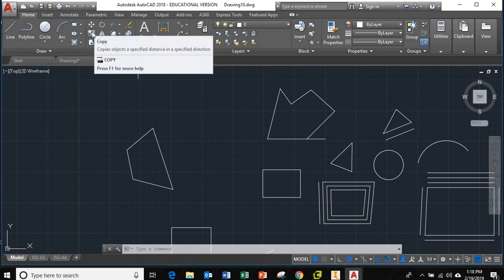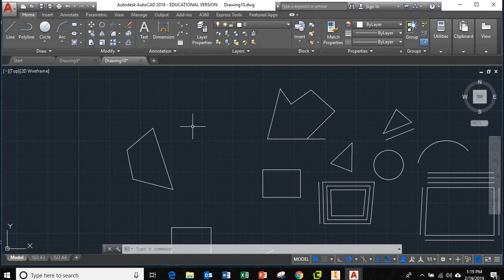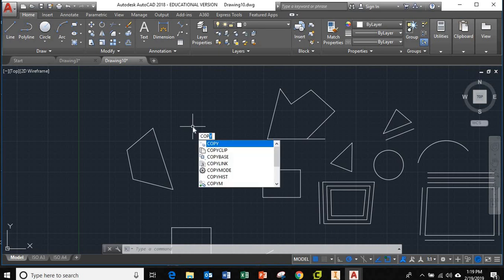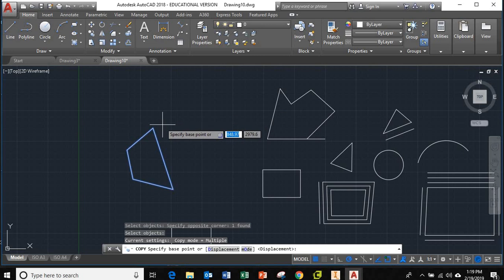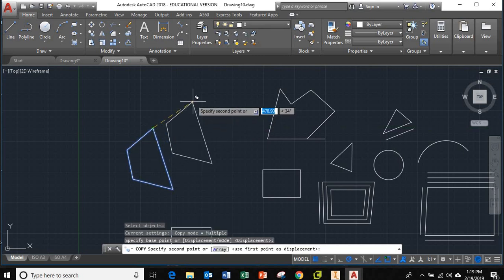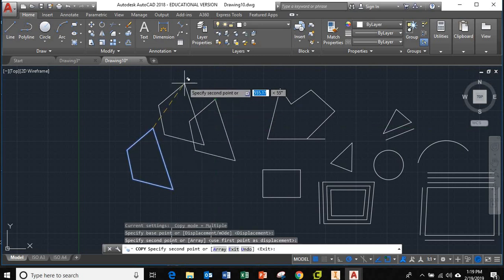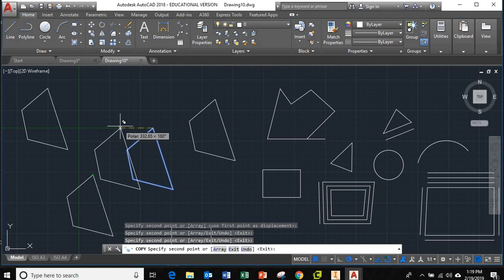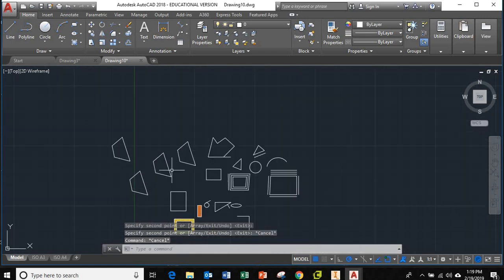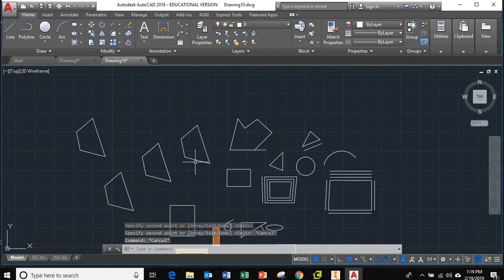Let's look at copy. Okay, so again, type in copy, hit enter, select what you want to copy, hit enter, and now it's the same like move. Select some base point, but instead it leaves a copy where you made it. You can continue to click. Let's put one over here and one over here. Click escape, and now you've copied that. Okay, so there's copy.